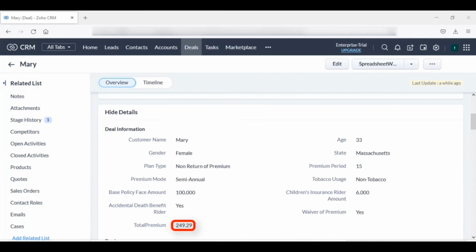As a conclusion, with Spreadsheet Web's Zoho CRM integration, you can convert your pricing spreadsheets created in Excel into web applications and embed them into Zoho CRM to calculate and generate quoting proposals.